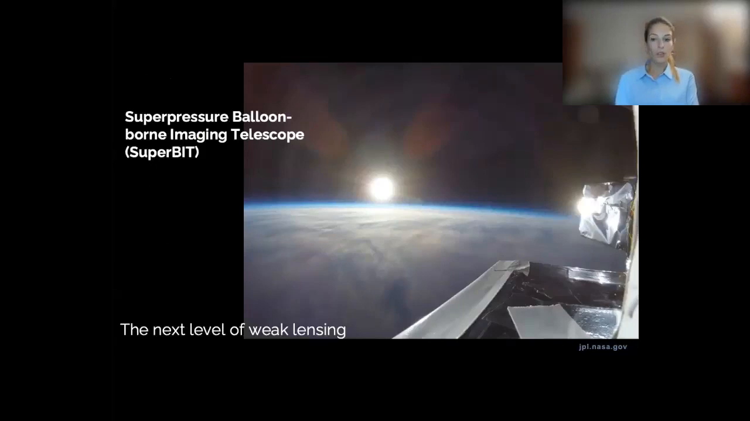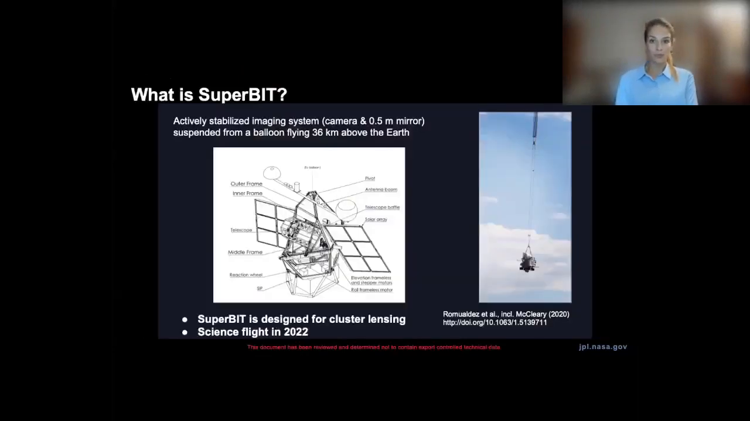So, on this note, I want to introduce the idea of doing galaxy cluster surveys from the stratosphere. Meet SuperBIT, the Superpressure Balloon-borne Imaging Telescope. SuperBIT is an actively stabilized imaging system consisting of a half-meter telescope and a CCD camera inside a series of nested gondolas. The entire platform is suspended from a balloon which flies at an altitude of 36 kilometers. It has already had several successful test flights, the most recent of which was in 2019. Its 30 to 45-day science flight is scheduled for 2022 out of Wanaka, New Zealand.